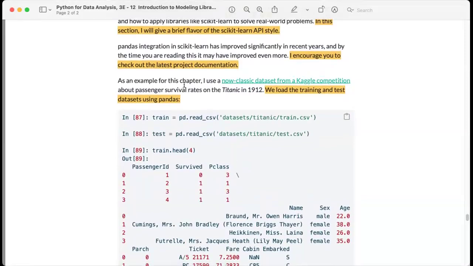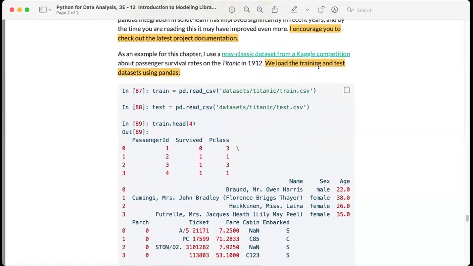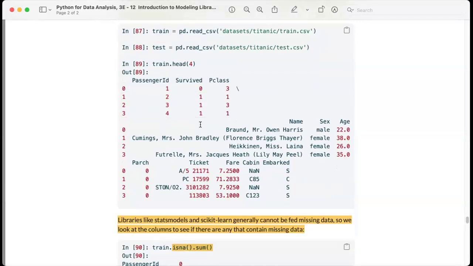As an example, for this chapter, he uses the classic data set from a Kaggle competition about passenger survival rates on the Titanic in 1912. So first we load both the training and the test data sets using Pandas. We use .read_csv, as we have seen previously, to read the train data and the test data. So we get the first few entries for the train data.